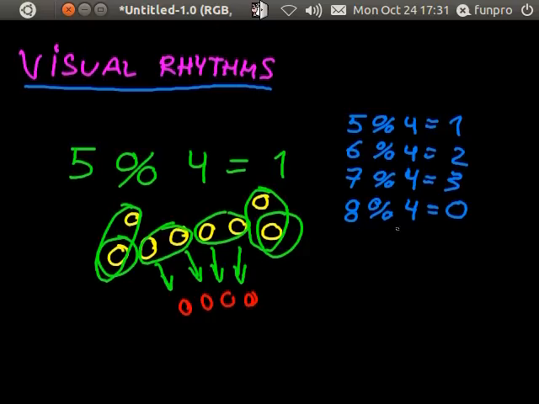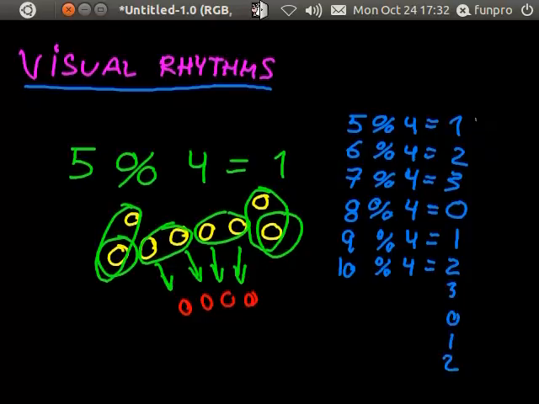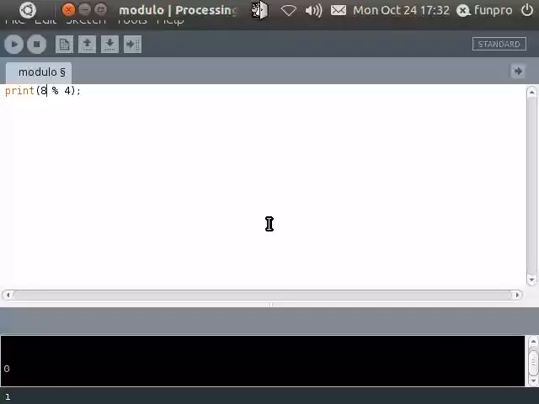I'm not gonna keep doing this forever. Just wanna show you that this is a cycle. We get here 1, 2, 3, 0. Then 9 modulo 4 is 1. Each of those 4 persons would get 2 glasses, and there is 1 extra. And 10 modulo 4 is 2. So you can see this is 1, 2, 3, 0, 1, 2, 3, 0, 1, 2. We always get a number between 0 and 3. And that can be a nice thing sometimes. I'm gonna show you how we can use this.